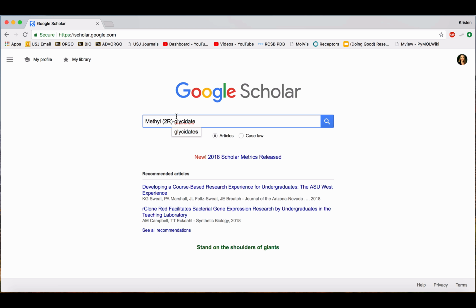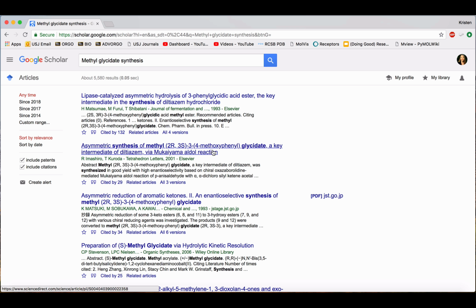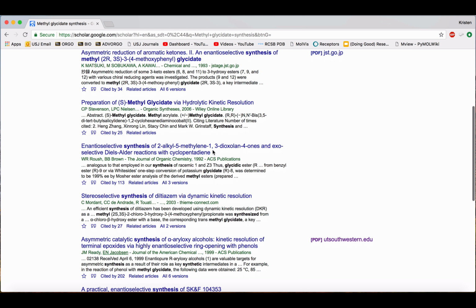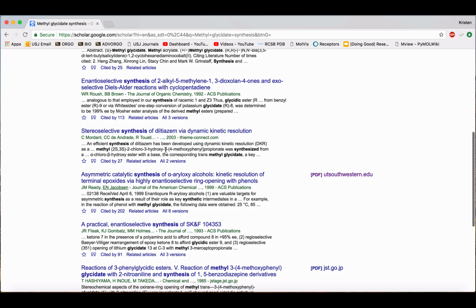In Google Scholar, I'm going to paste our name. I'm going to take out this 2R that has to do with stereochemistry, and I don't really care which enantiomer I get. And I want this in a synthesis, so I added the word synthesis to my search. Now I can scroll down, and I don't want to make it.